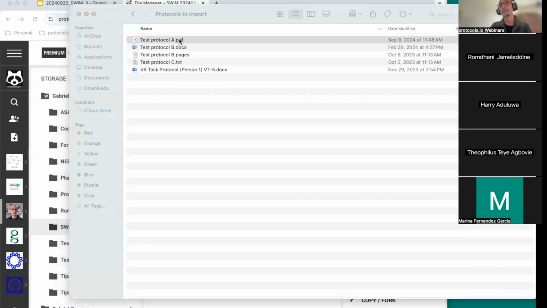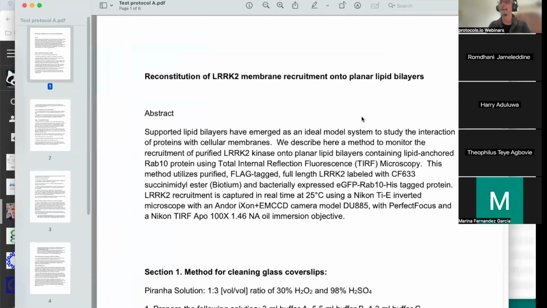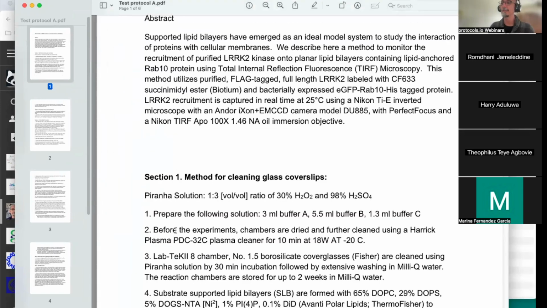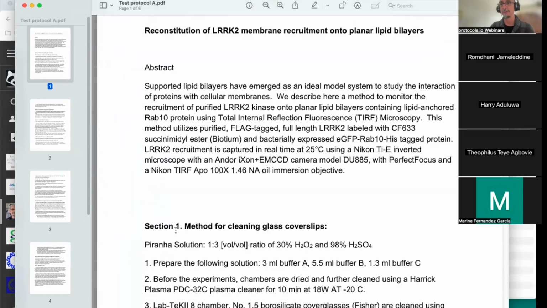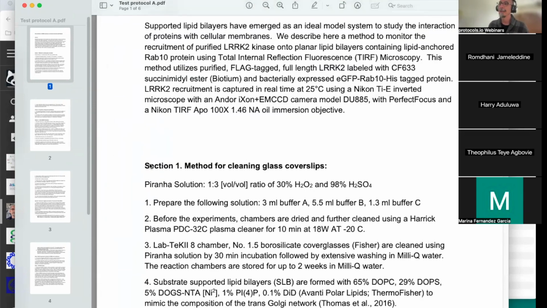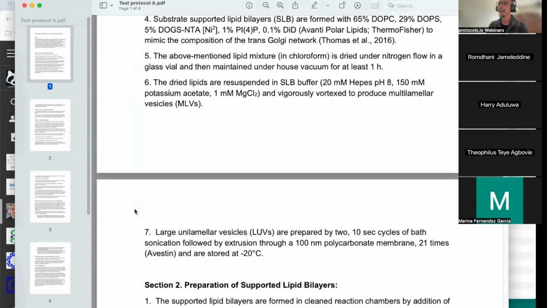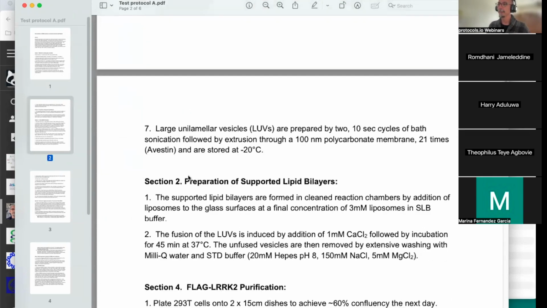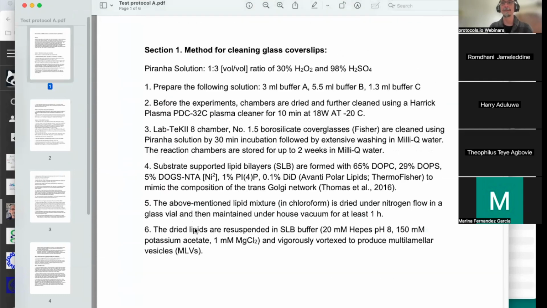These are not imaging protocols, but this applies to any kind of protocol that is described in a step-by-step fashion. This is a wet lab protocol. It has a title, has an abstract, and has sections with several steps each.